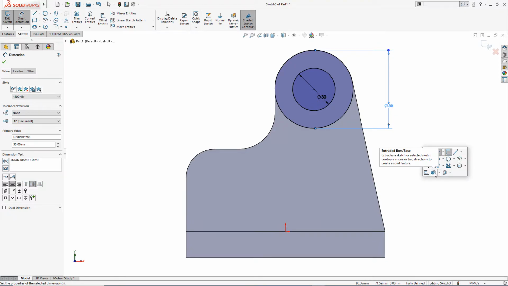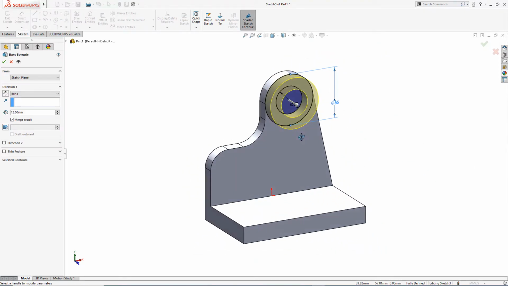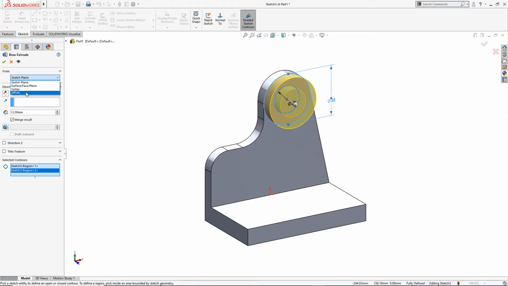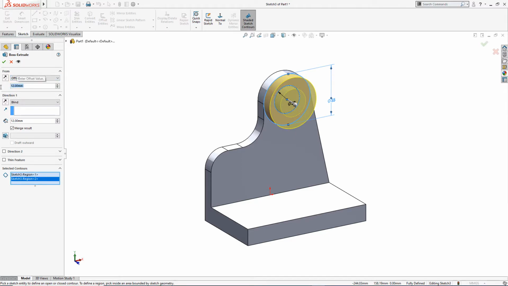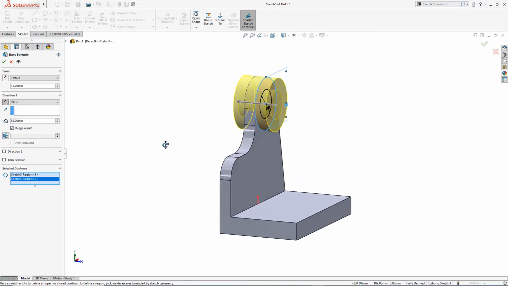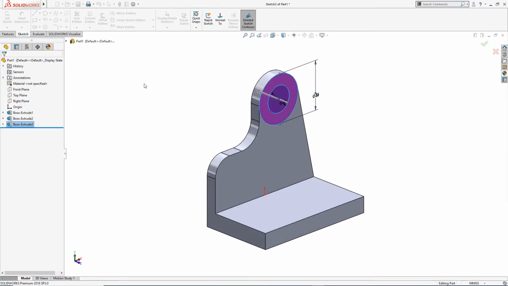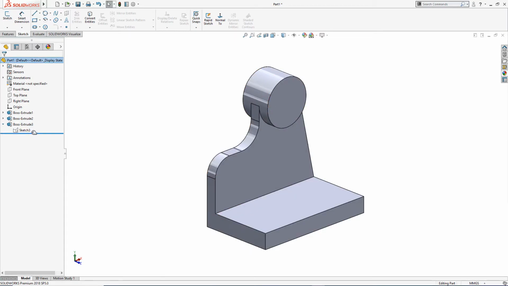I will extrude it. I will extrude this and this both, selected contours. I will select this also, like this. I will make it offset 12 millimeter, and total length is 36 millimeter, reverse direction, like so. Okay, I will show the sketch and I will extrude it.